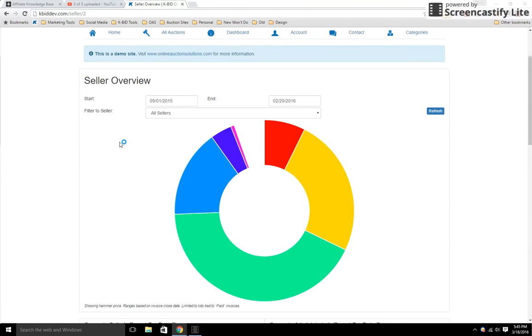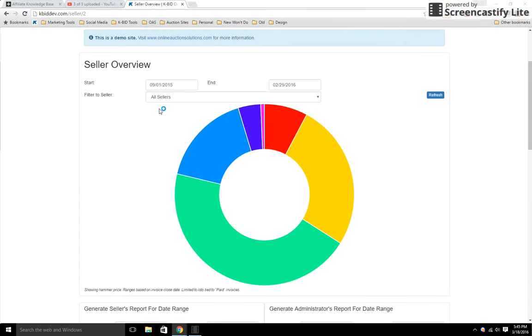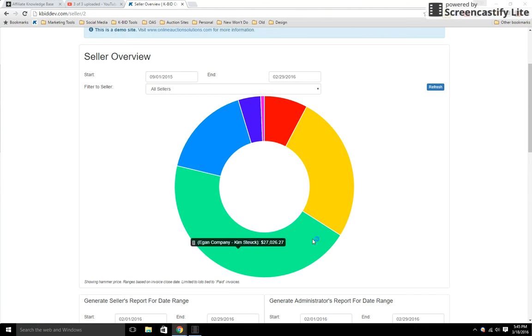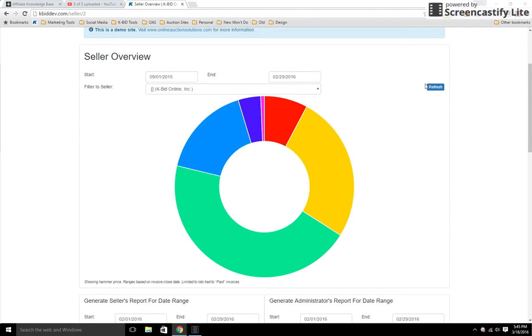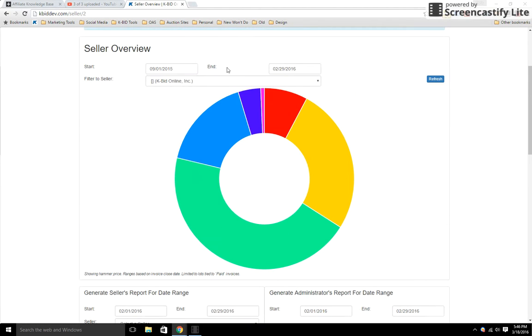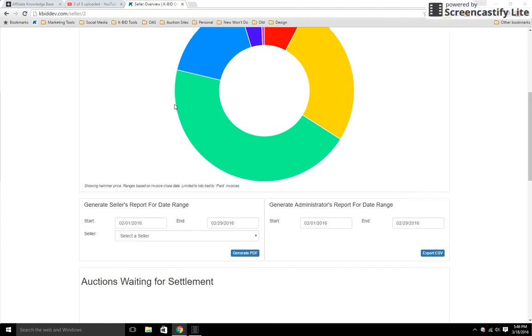The first thing you'll see is a very nice visualization of your sellers over a given date range. So you can see which sellers you've sold for over the last 3 months, 6 months, whatever that date range could be. Or you could search down to one specific seller and see what they've done over the last 3 months or 6 months, whatever date range you choose.